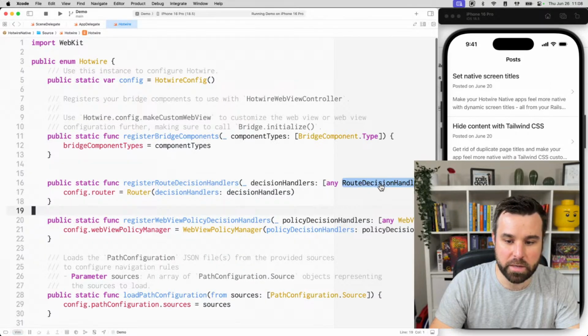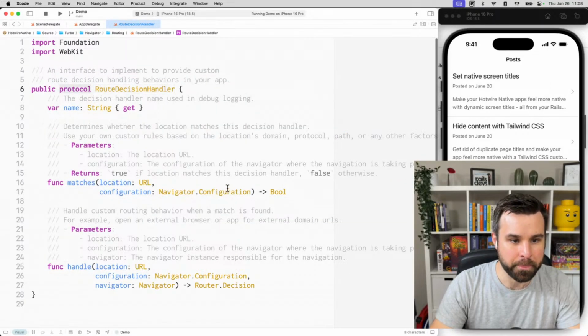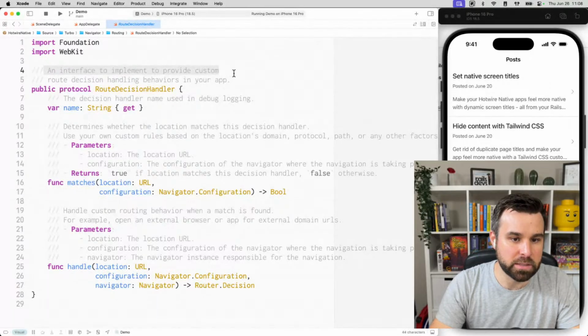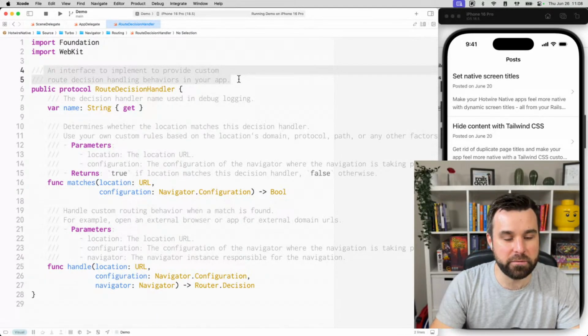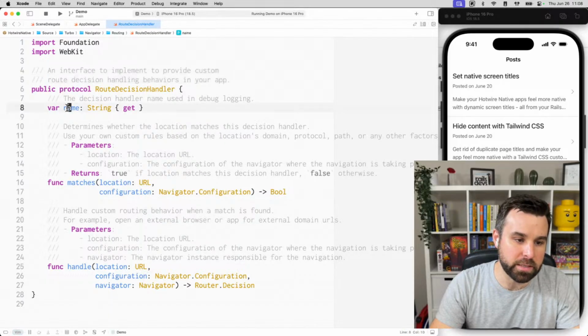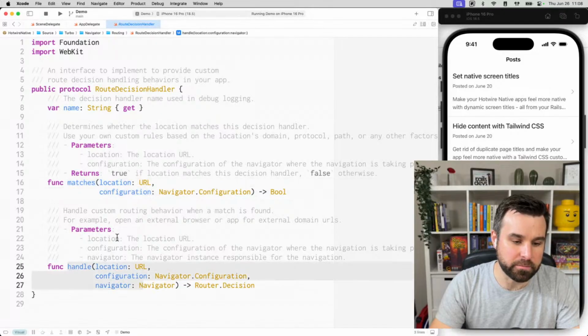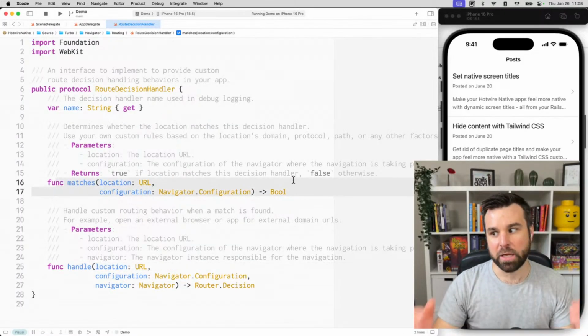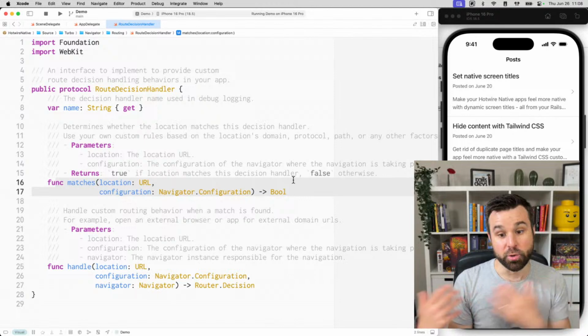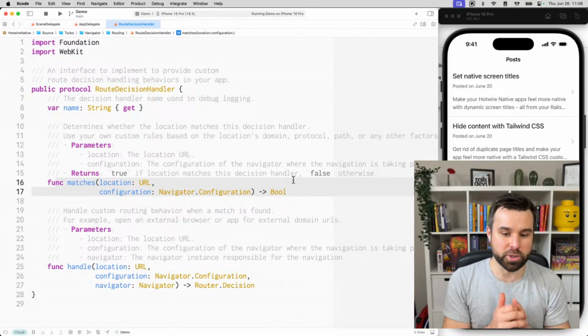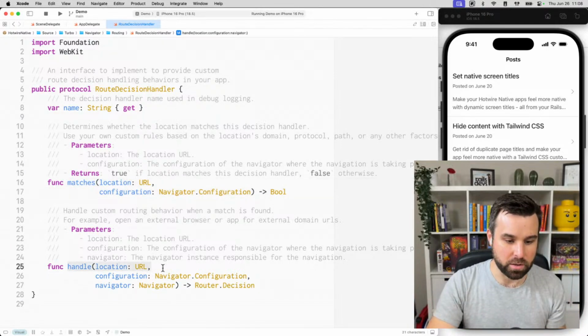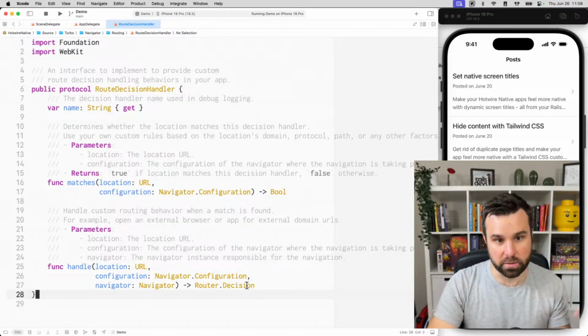And then I'm going to click on RouteDecisionHandler, which is a protocol, an interface to provide custom route decision handling behaviors in your app. It has 3 required functions/properties. It needs a name, a matches function, and then a handle function. Matches is like, hey, should this handler do something? If it returns true, then handle is called. And then you decide if you want to reject or accept it.